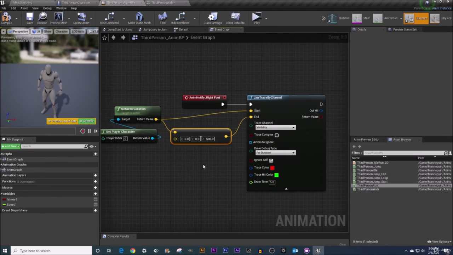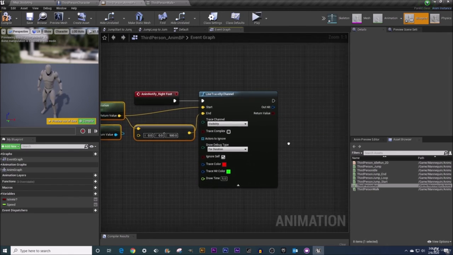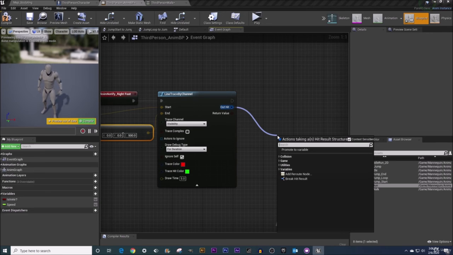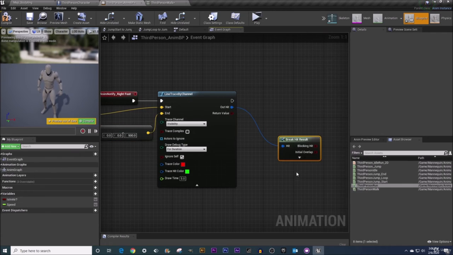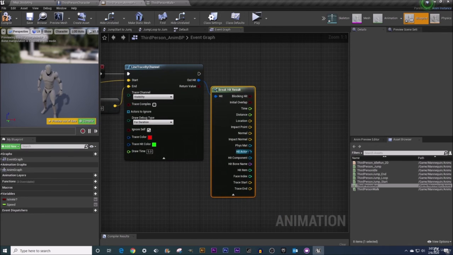Okay, so once we have shot out a line trace from our character's location down to the surface, we want to extract some information from our hit. So drag a wire out of here, and we don't even have to search for it because once we drag and release, right here is what we want, the breaking of the hit result. That is going to provide us with all kinds of information. And I can click this drop down arrow to reveal a lot of different information. Things like what is the actor we hit, what is the impact point, the location that we hit, etc.